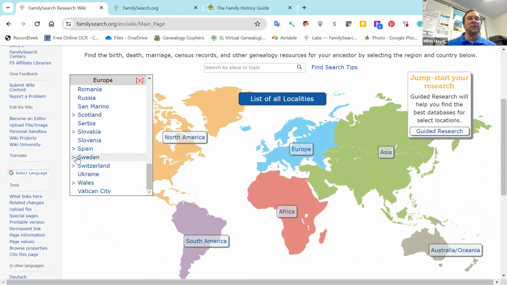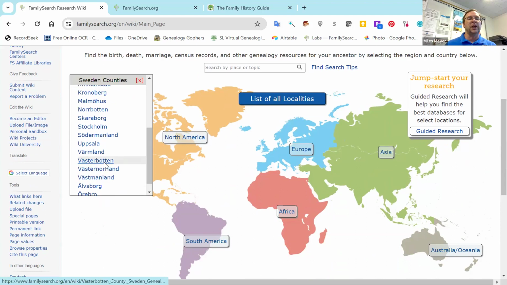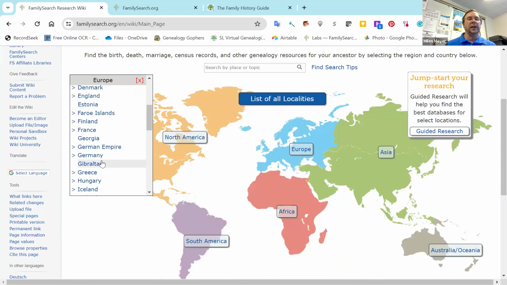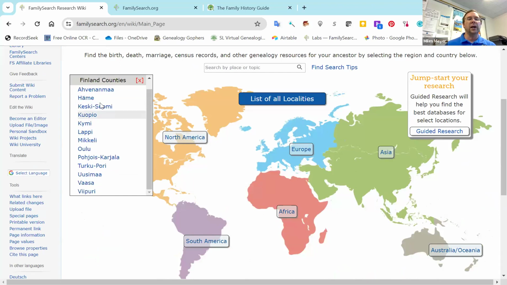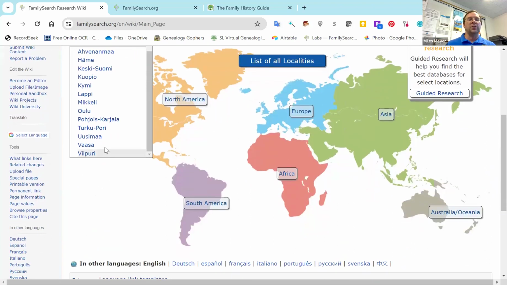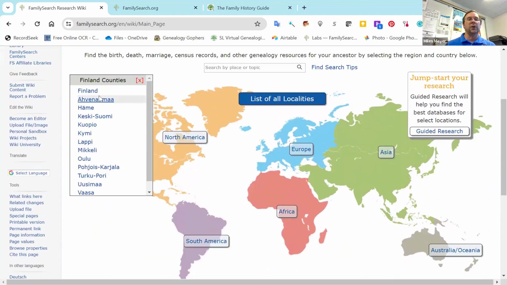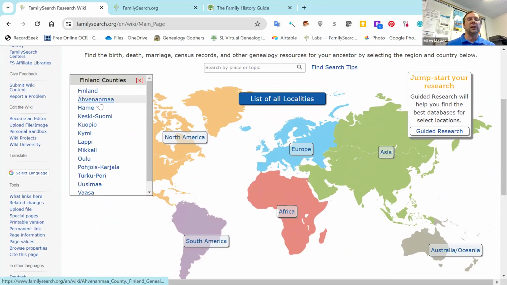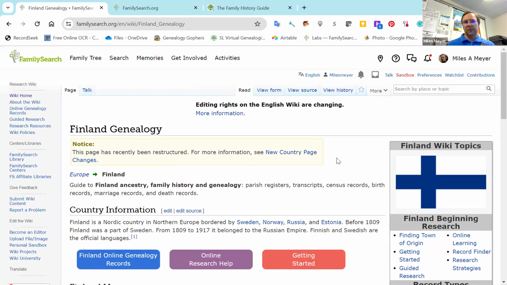You notice that some of these have little arrows. So if we click on it, we can go to specific locations within Sweden, the specific counties, and the same thing with Finland and Norway. So if you know which counties you're in, you can go even further into this and pick the counties. I'm just going to go in and just grab Finland as a country and click on it, and it automatically brings me into the Finland genealogy page.